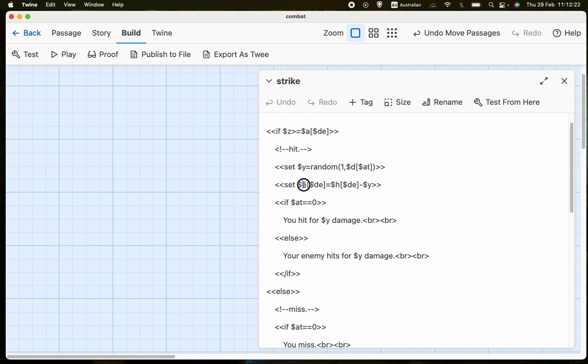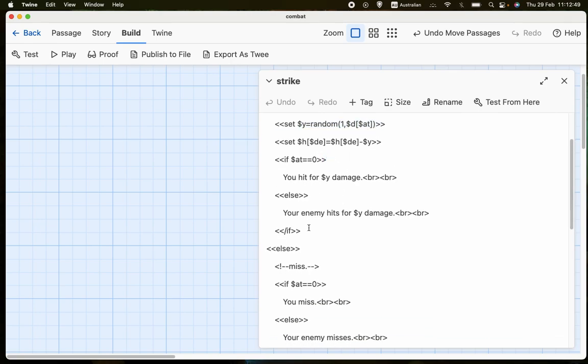that damage, and then we reduce $H[$DE] by that number, which means $H is hit points, and so $H[$DE] is the defender's hit points. So the defender loses hit points equal to whatever damage the attacker rolled. And then we have a little message. If the attacker is 0, in other words, if it's the player character attacking, we say you hit for Y damage, for however much damage you did. Otherwise, you say your enemy hits for however much damage.